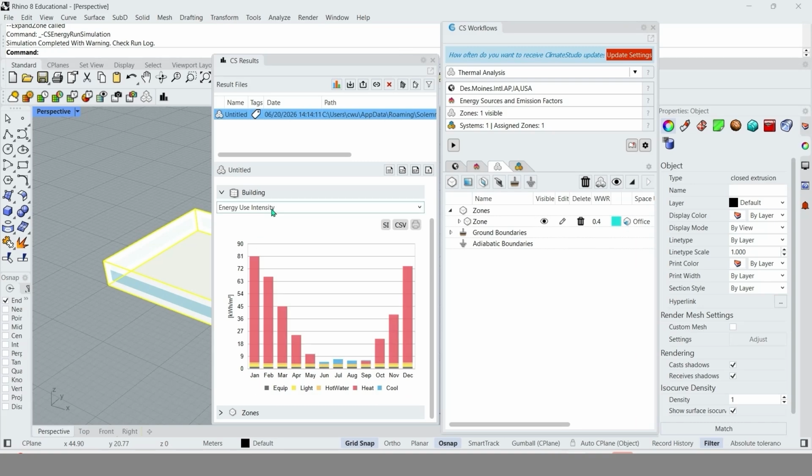At first glance, you can easily notice that the majority of the energy is consumed for heating the space, which is shown in red. This is reasonable since the location is Des Moines. The question is, how can we effectively reduce space heating?